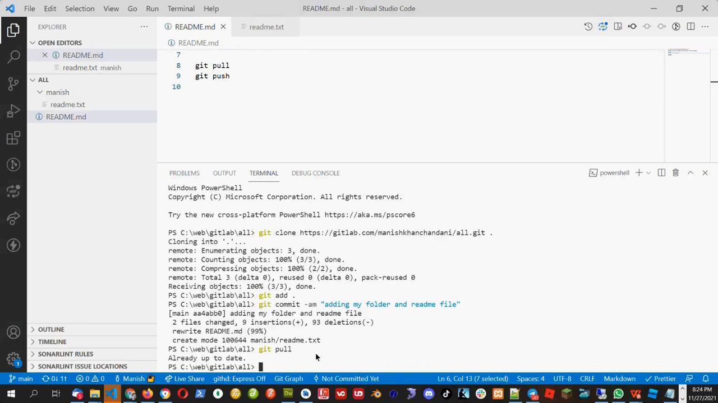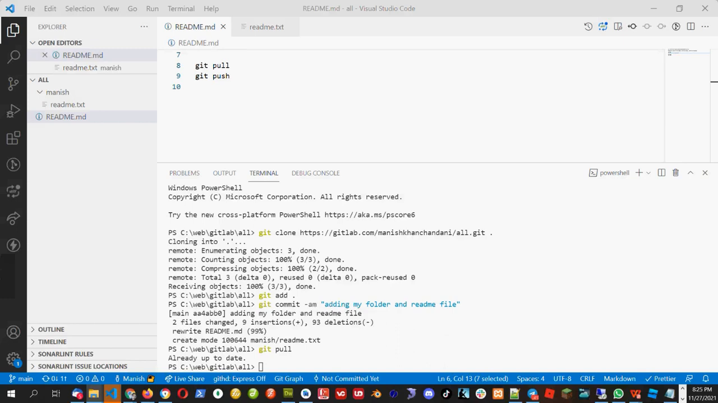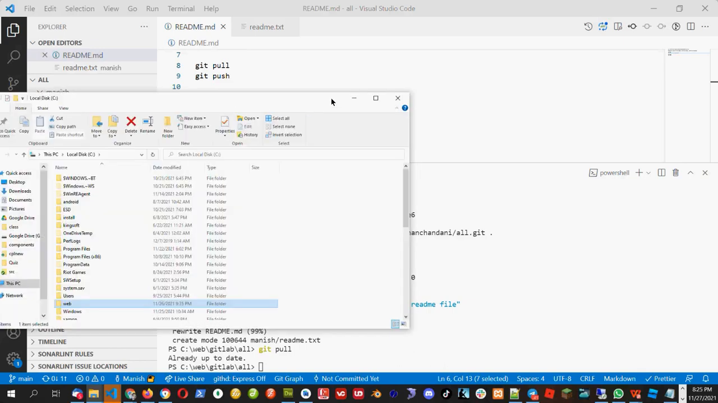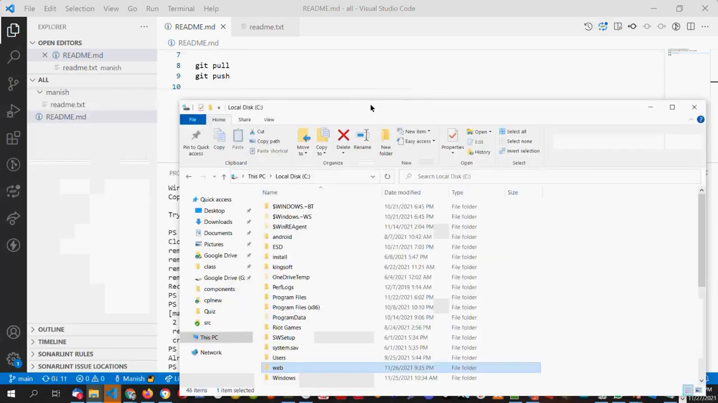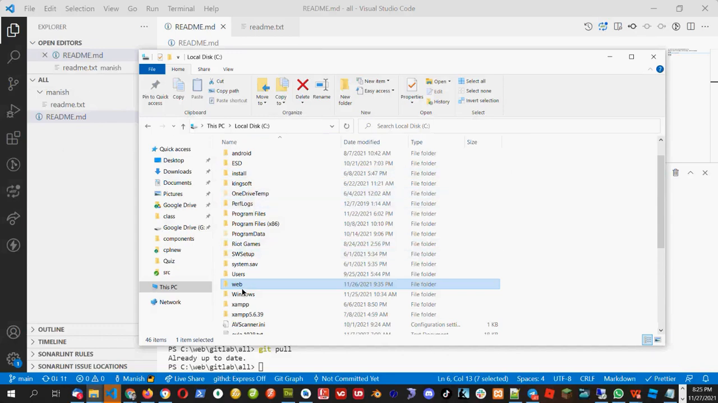So generally, don't put everything in the C drive. Create a folder, web. See my structure, I'll show you my structure. I will never put anything in the C drive. The C drive has a lot of things which are not related to me. This is my C drive. I don't want to touch all these files. I create one folder which is specific to me. So just avoid putting anything on the C drive directly.